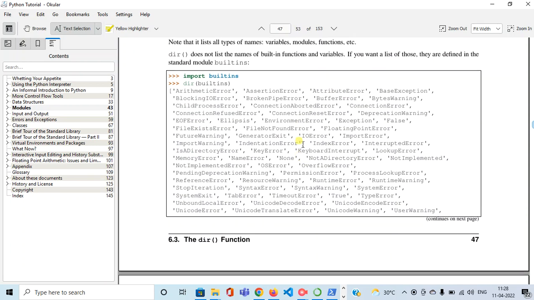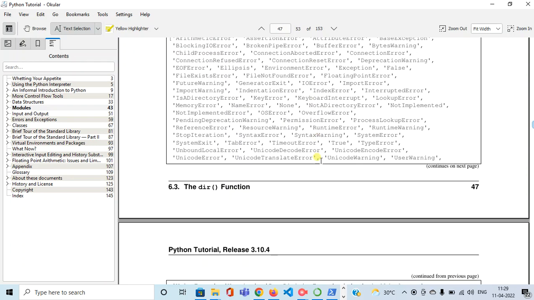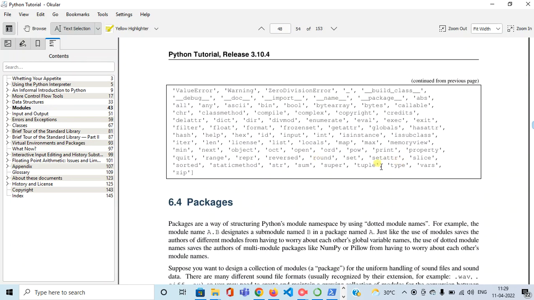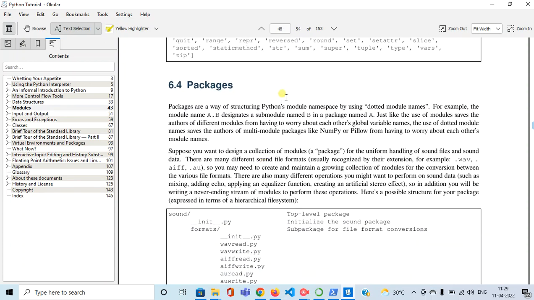And if you are interested in all the built-ins, the way to do it is import builtins and dir(builtins). Everything gets printed here, right from errors till, like tuples, where's zip, like the one which we were using, everything gets printed. These are built-ins.